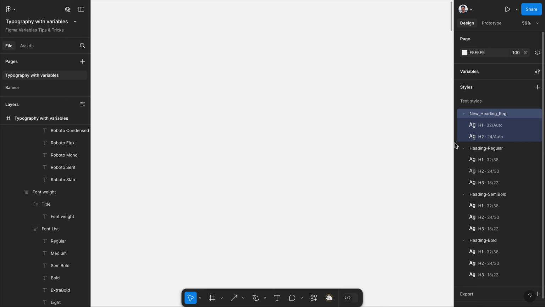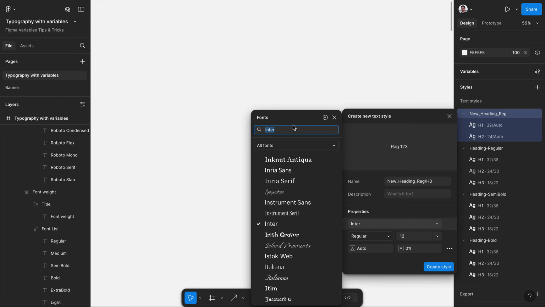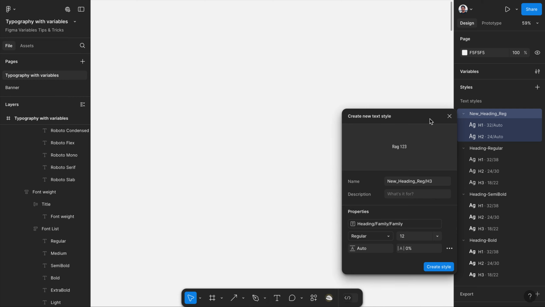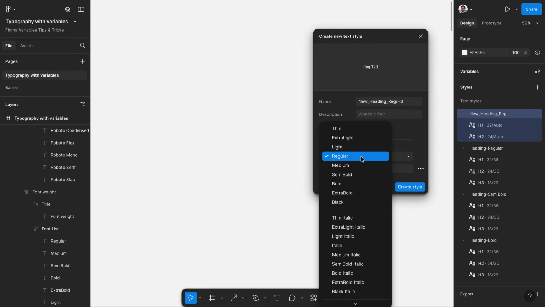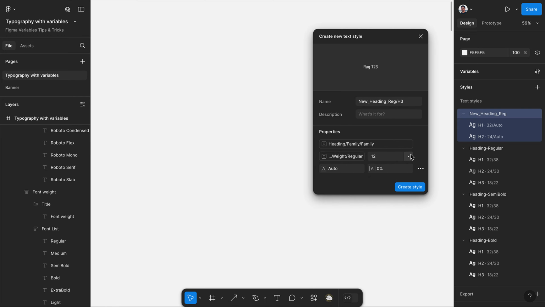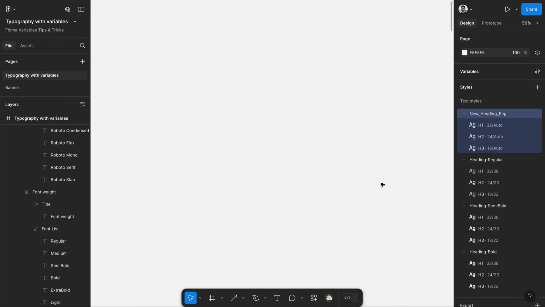create style. Now the next is from here, click and you can say H3. In properties, select the font family, and here it is font family Roboto. Next is regular, so this font weight, apply variable, regular, and here the font size, H3, and create. So this is done.